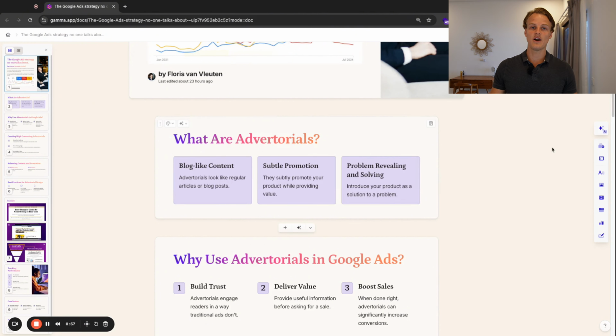So, what are advertorials? It's basically a landing page where you post blog-like content. So the advertorials look like regular articles or blog posts, but you host them on your own website. And I will show you examples in a bit. You throw in some subtle promotion about your specific product, and within the blog post, you are basically showing that the product that you have solves a problem that the audience has. If that makes sense, right?